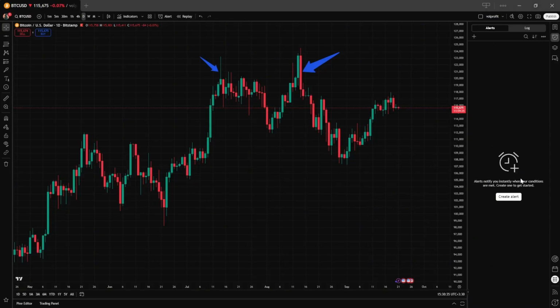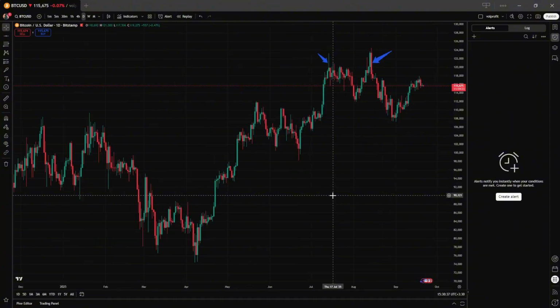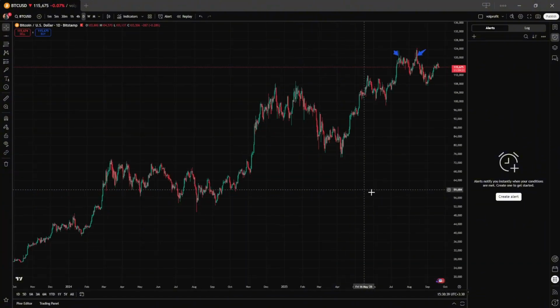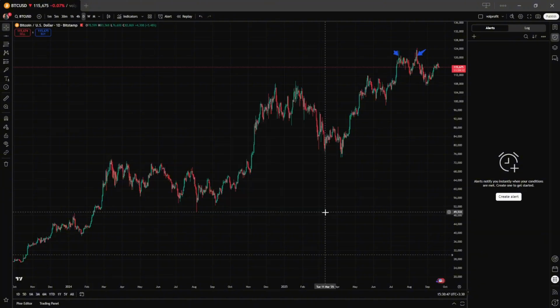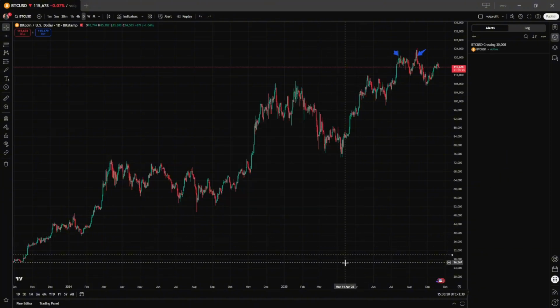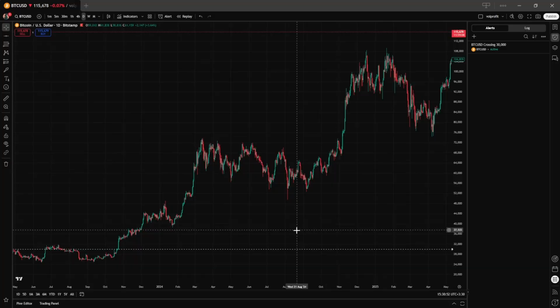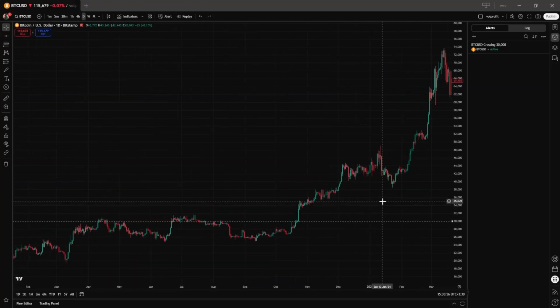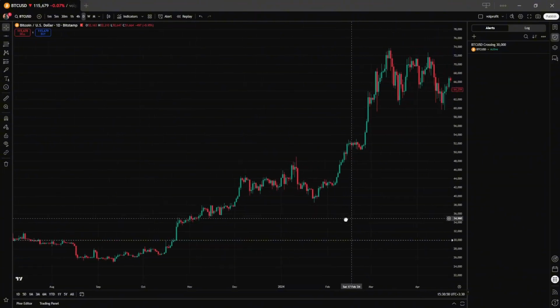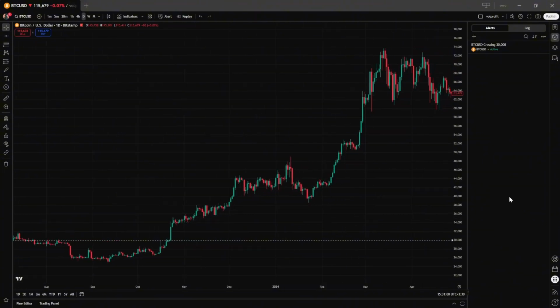Below that, you've got alerts. And this is one of my favorite features. You can tell TradingView to alert you when price hits a certain level. For example, you want to know when Bitcoin breaks above 30,000. You set the alert, go live your life, and ding, TradingView calls you back when it happens. It's like having a personal assistant who never sleeps. Just don't get carried away setting alerts for every single price move, or your phone will sound like a slot machine.